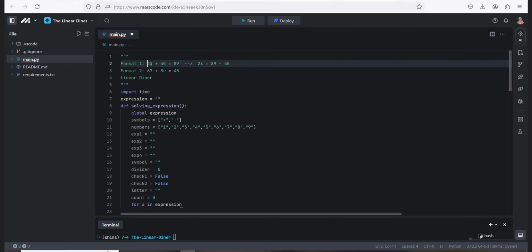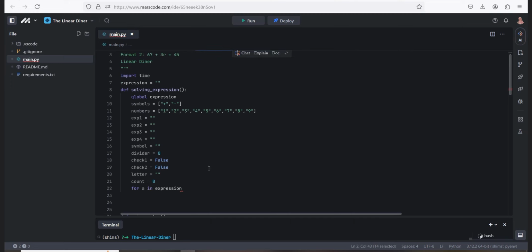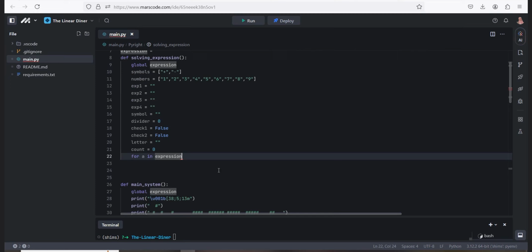2 has an index position of 0. X has an index position of 1. And remember there's no spacing, so we're not counting spaces as index positions. That means plus has an index position of 2, and then 4 has an index position of 3, and it just continues in that way. We're going to determine the index position so we know how to break down this expression so it looks like this.